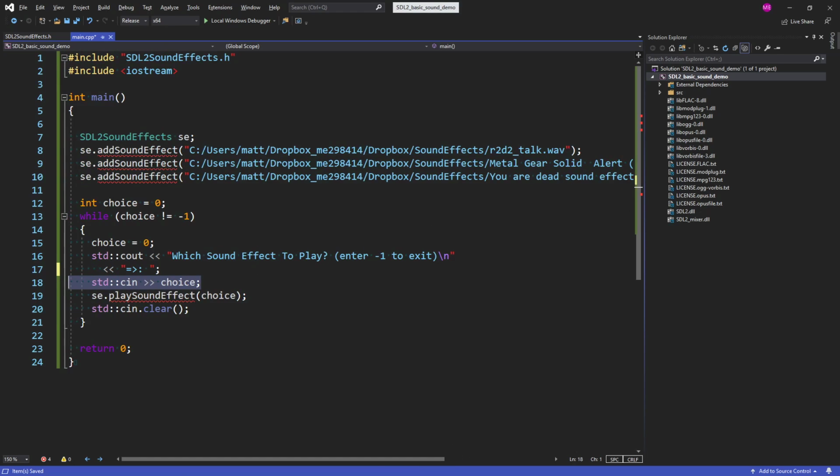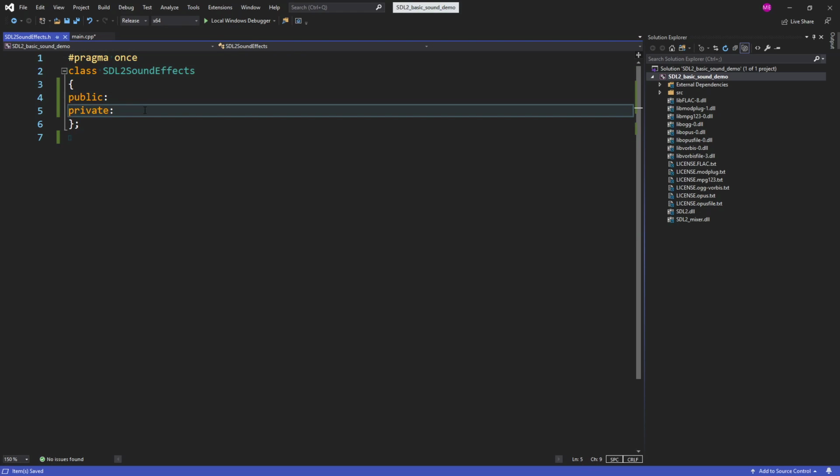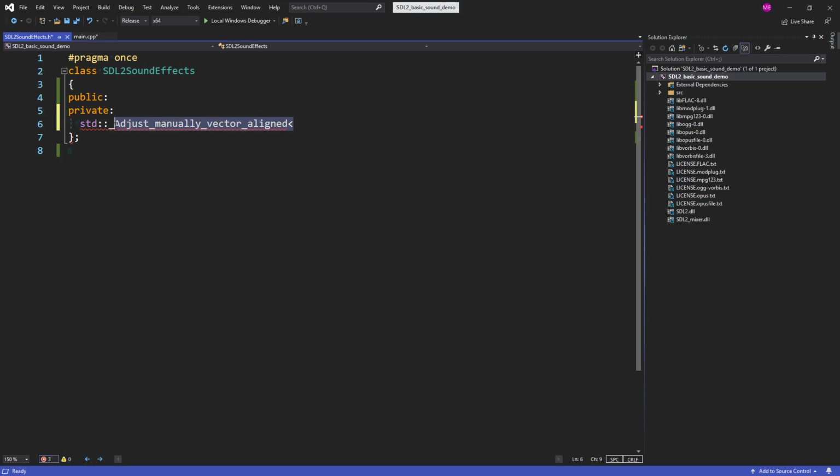Alright, well we got 3 sound effects. We just need to build our class to accept these, and this is where we get into all the SDL2 stuff. So let's look at the header. We need some public and private stuff. Privately we're going to want all our sounds. So we're going to want them in a vector because there's going to be a bunch of them. And this just auto did this.